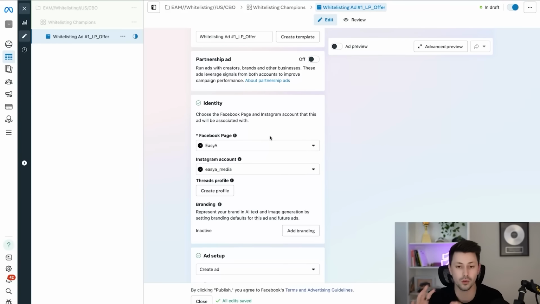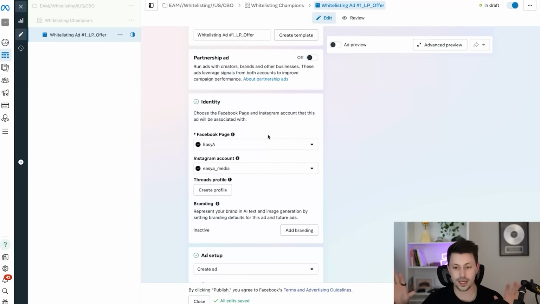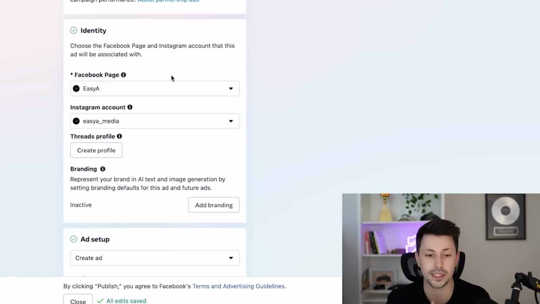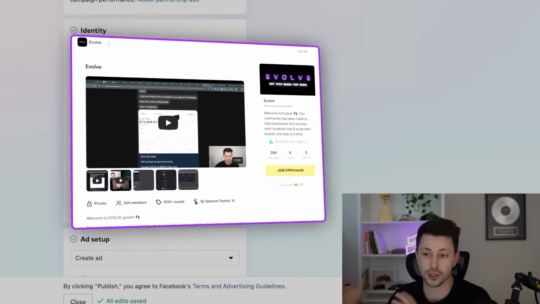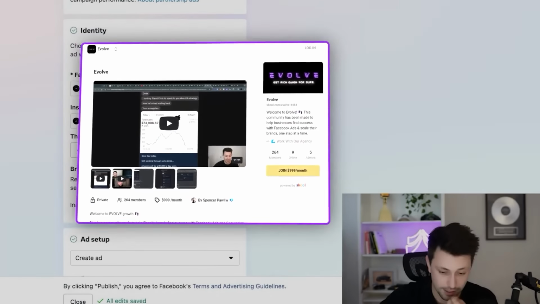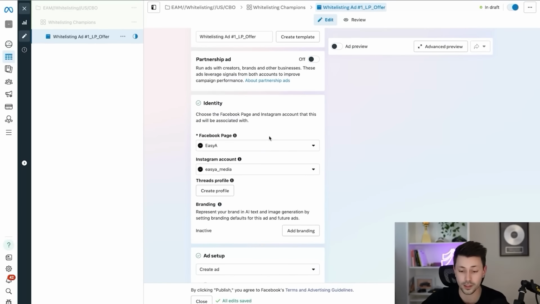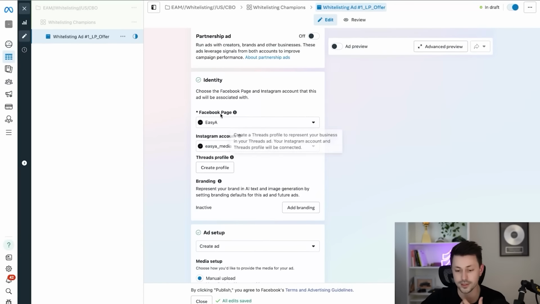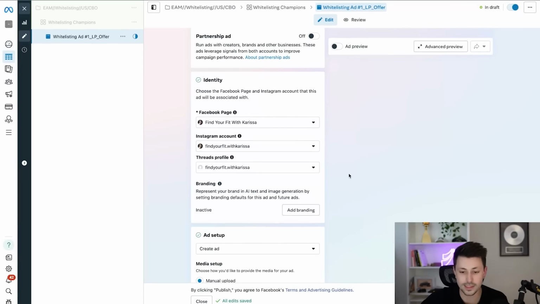And if you don't know what this is, you're like, what the heck is that? I actually have another video coming out on whitelisting. We currently have all of those whitelisting modules inside the Evolve program, but I will be making a new video on it. And there honestly is a lot of value in running whitelisting, specifically because it looks like it's coming from a real person.